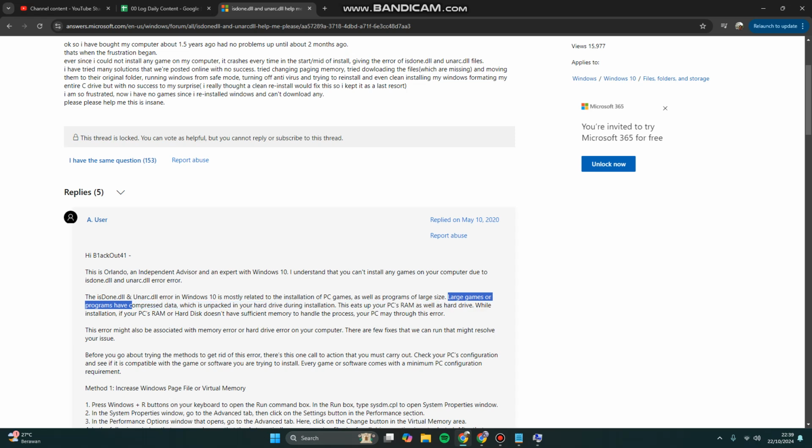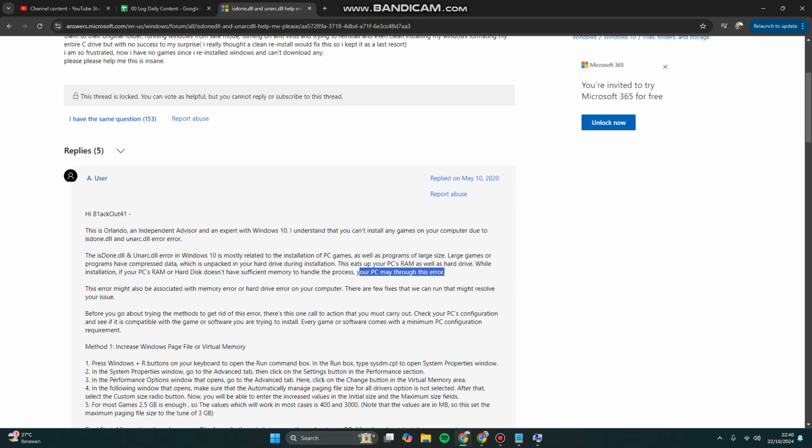Large games or programs have compressed data which is unpacked on your hard drive during installation. This eats up your PC RAM as well as hard drive space during installation. If your PC RAM or hard disk doesn't have sufficient memory to handle the process, your PC may throw this error. So in order to fix it, you can try this method.